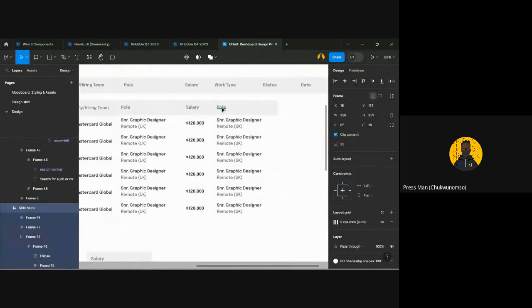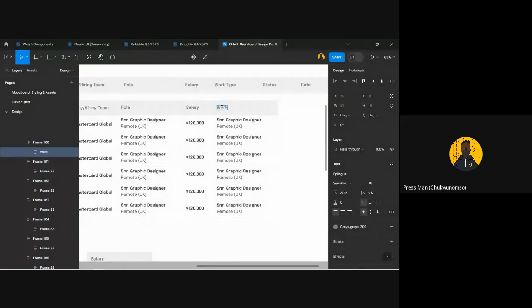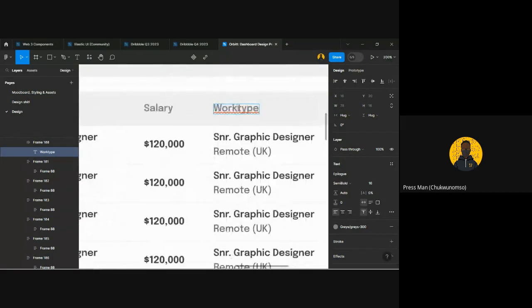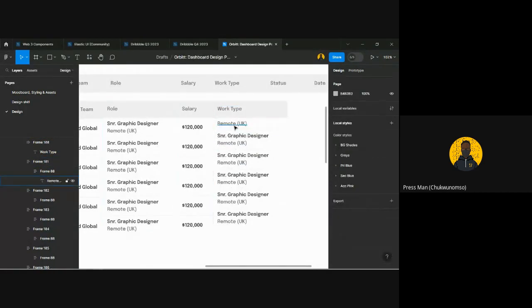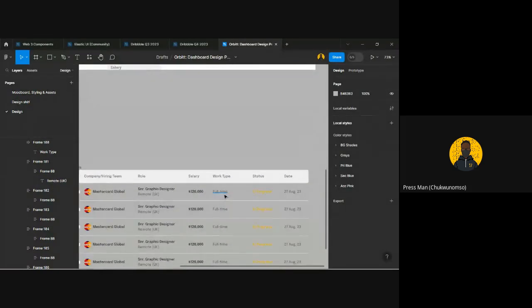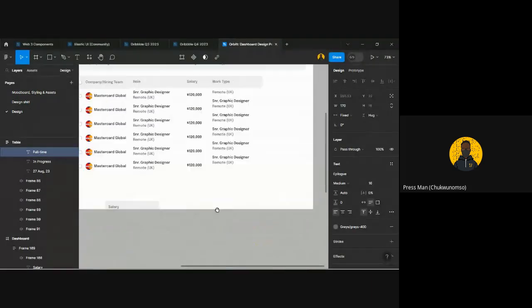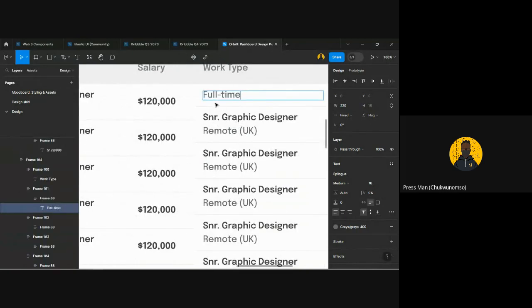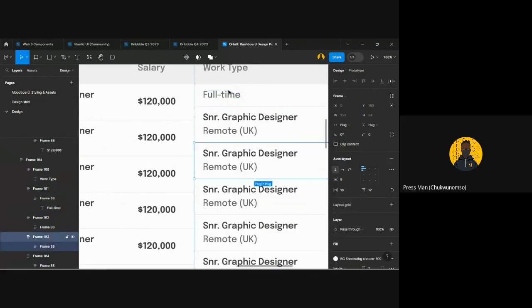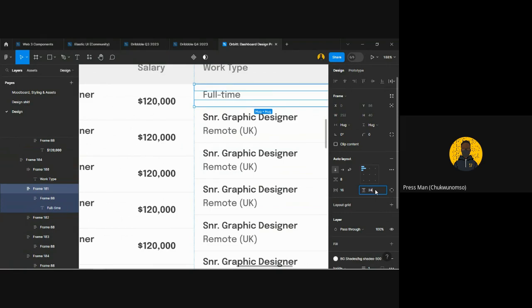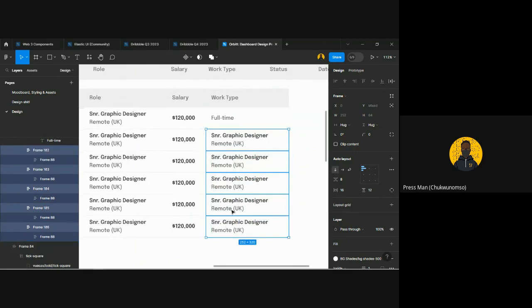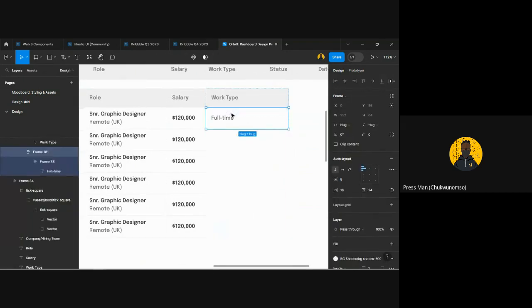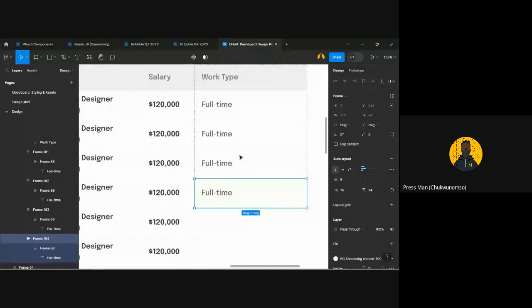So we have salary, so next is work type. Work type. Just delete this one, sorry. So full time. Control V. And remember, it has to be the same height. So we're trying to make it be 24 pixels. It has to be on the same line. Just delete these ones like so. Just Control C and paste to automatically line up like that.